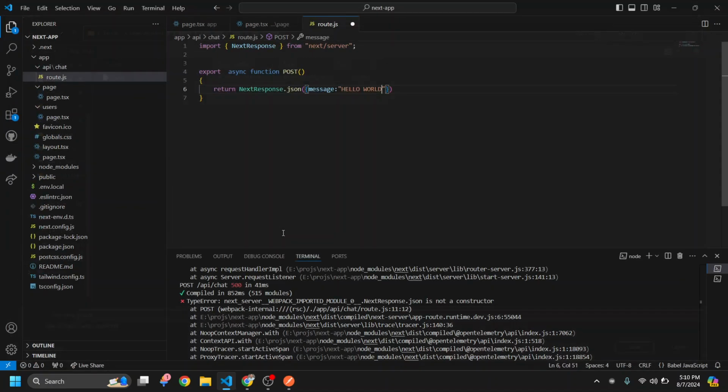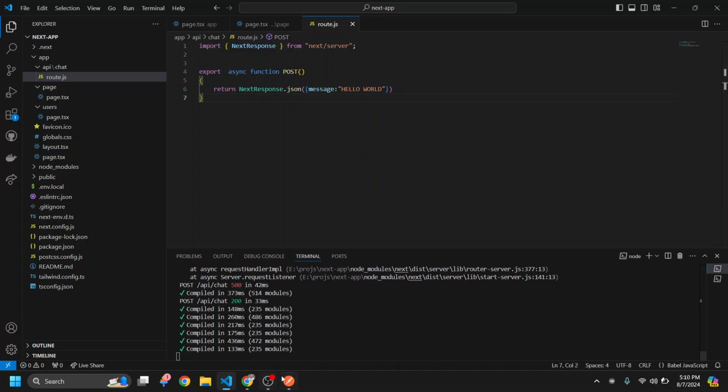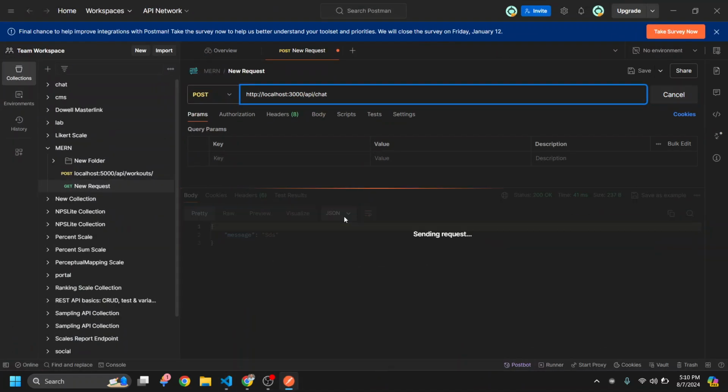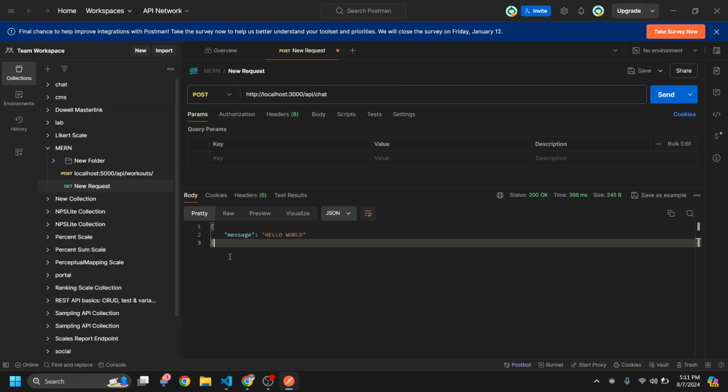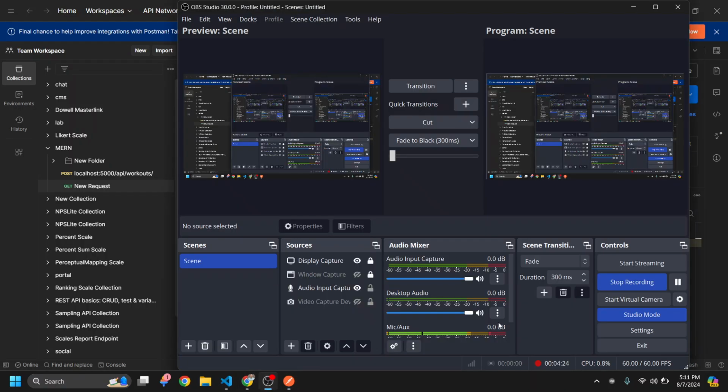All right, very well. So now let's see if we have got this or not. Yeah, the route is localhost 3000 slash api slash chat and we have a message hello world. You can see that the same server is running the front end and the same server is running the back end. The endpoint is running the back end. So that's the beauty of a Next.js application. That's all. Thank you.